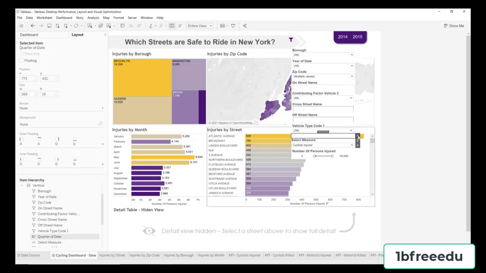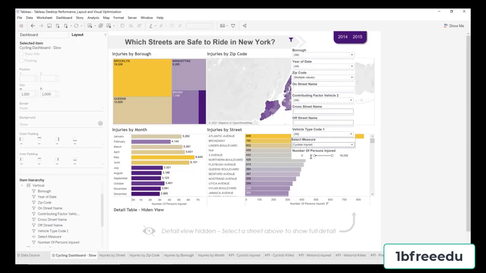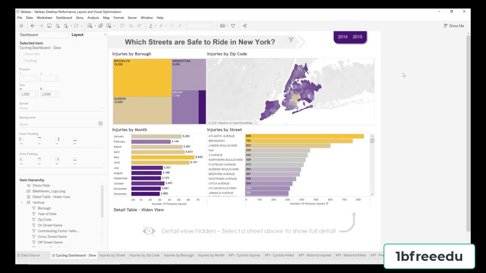And we'll go ahead and remove this quarter of date. We're not going to need that. And that's looking pretty good. Okay, so let's go ahead and hide this. We'll just do Alt and we'll click, and that's going to be contained right up there.